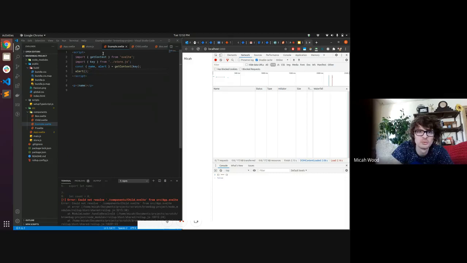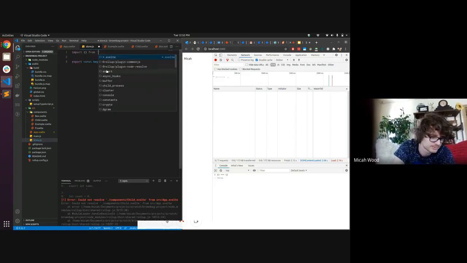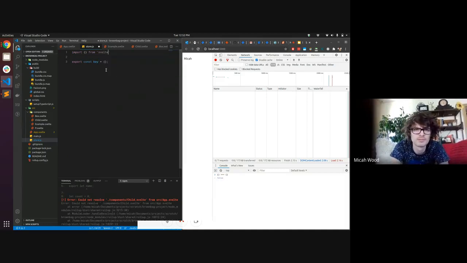And going real fast, it also has stores. So let's see, import from, stores come from, is it also Svelte? Or is it something else? It's just Svelte.